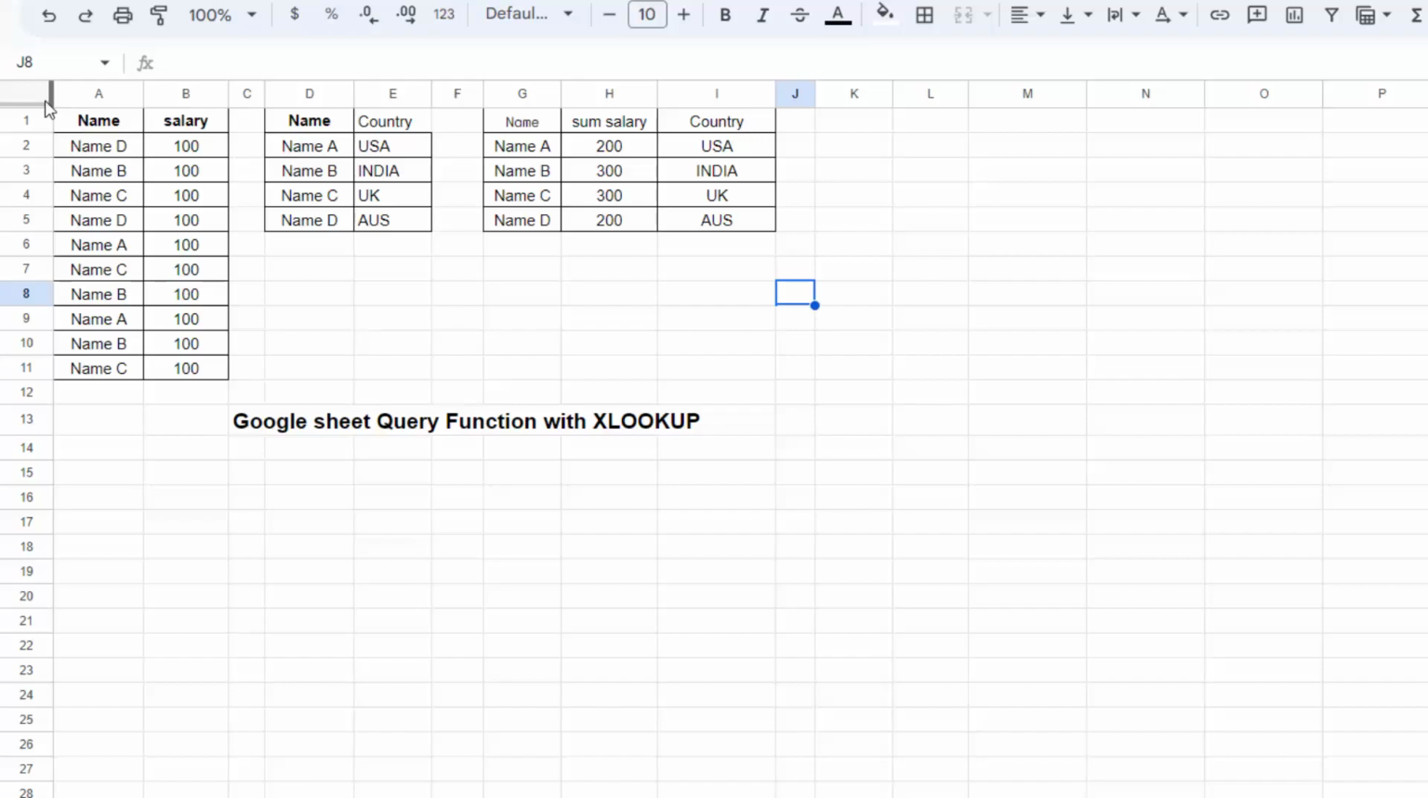Now please check here. This is table 1, name and salary, and here are duplicate values: name D, and then name D, and maybe a third one, with salaries. And here is the second table, name and country: name A, name B, name C, name D. This is unique values. There are no duplicates.